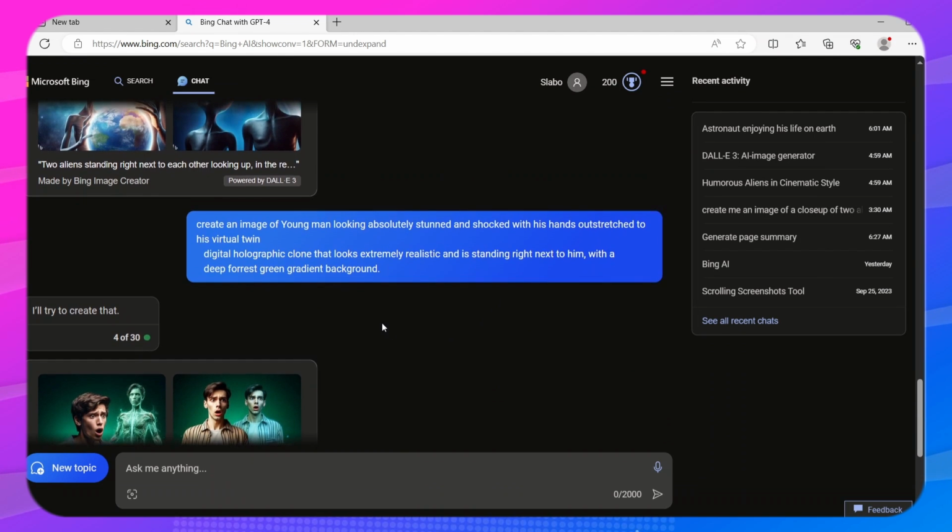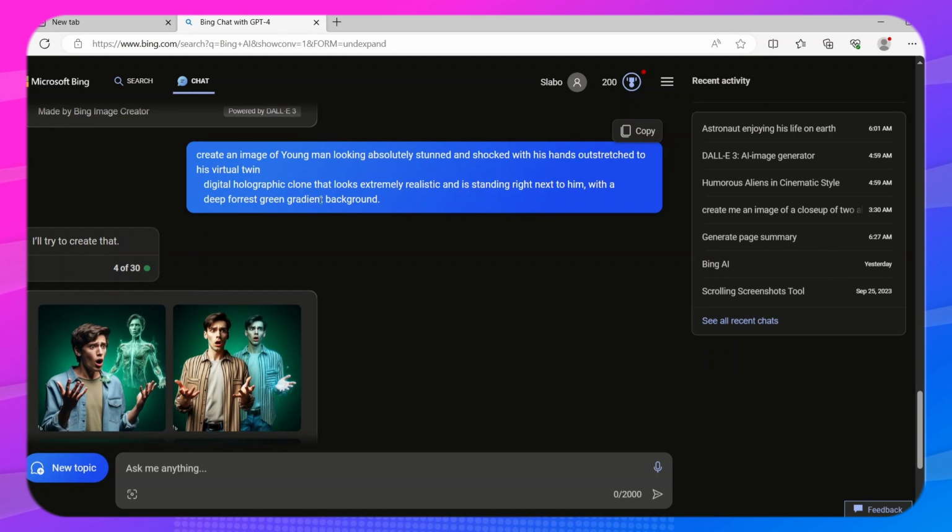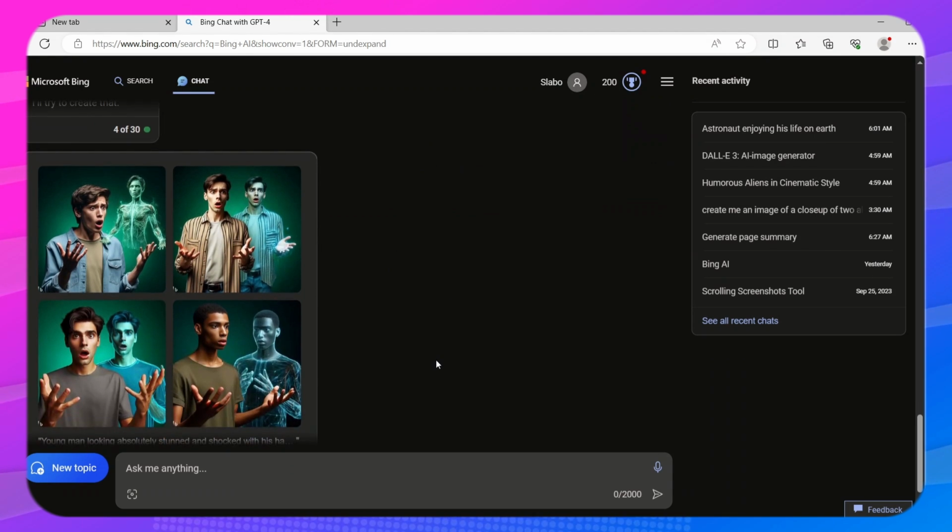So this next one was an image of a young man looking absolutely stunned and shocked with his hands outstretched to his virtual twin digital holographic clone that looks extremely realistic and is standing right next to him with a deep forest green gradient background. Okay, so there is a lot going on in this prompt.